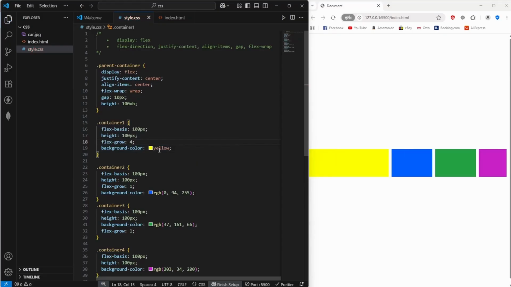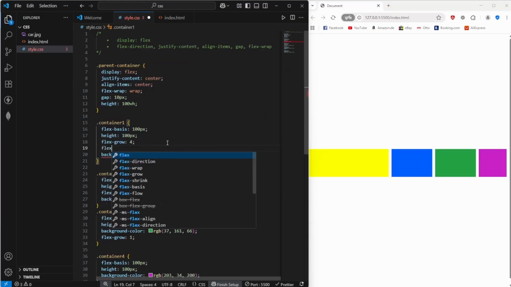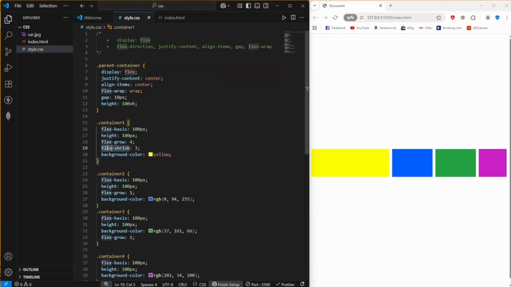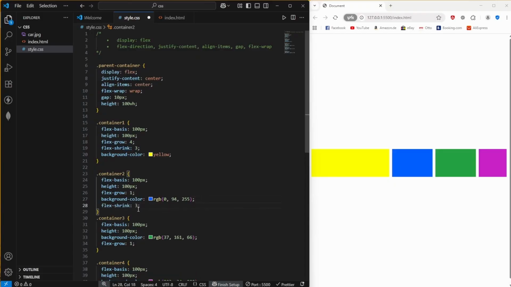So we want to have 4 in our circumstance, for example. So now there's also a flex shrink property, and its value is 1 by default. So if we do that, nothing is actually going to change. But let's say that we have a shrink value of 3, for example. And let's say we have a shrink value for the blue box of 2, for example. Now our yellow and our blue box will shrink a lot more.